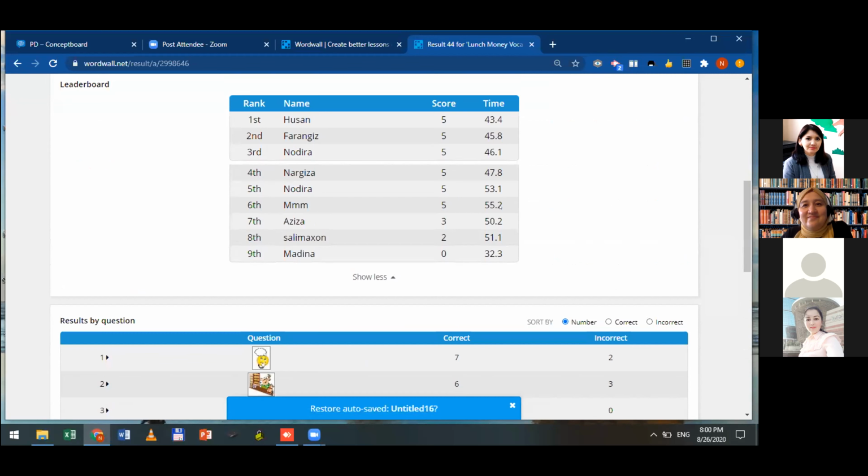No, it's not the time limit. It's the time you spend to finish this activity. So someone spent 43.4 seconds. This is the shortest amount of time a person has spent on completing this. So he's in the first place.